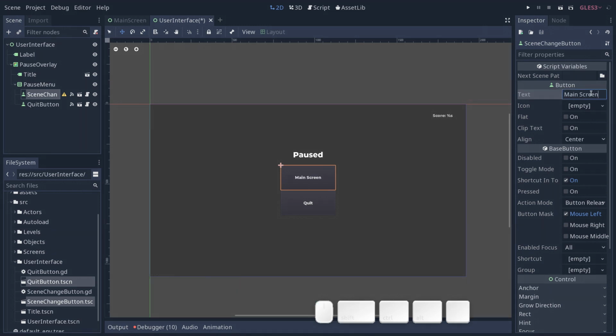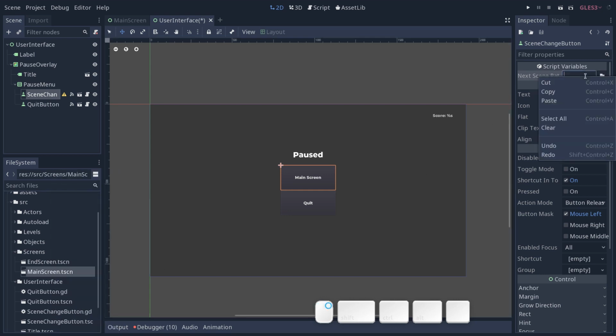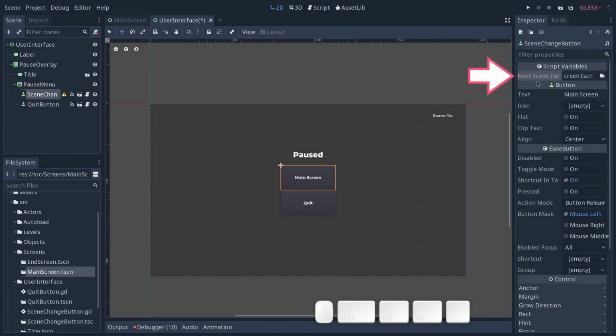It's going to go back to the main screen. And for the scene path, in our file system, we want to go to screens, main screen. You can right-click to copy the path here, and right-click to paste the path inside the next scene path slot. And that way, our button is set up.